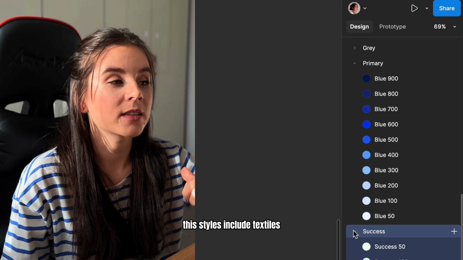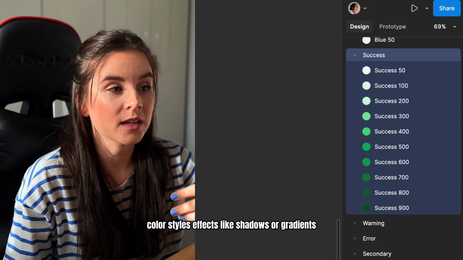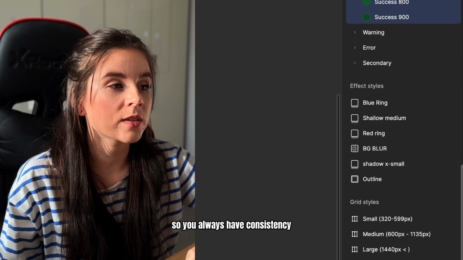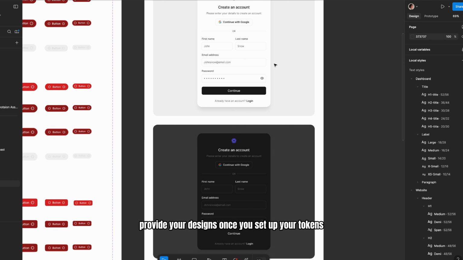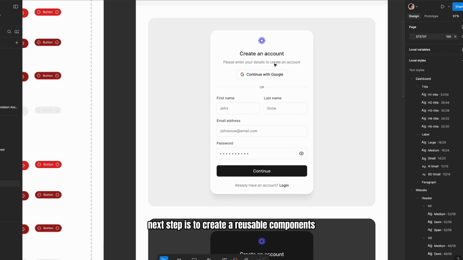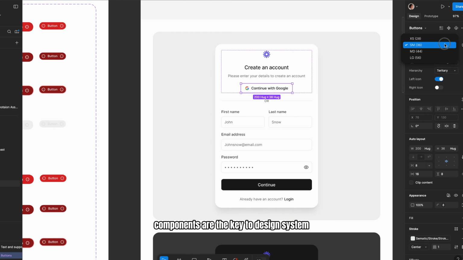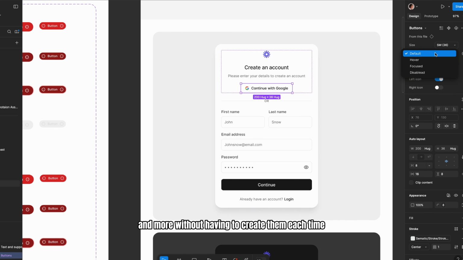These styles include text styles, color styles, effects like shadows or gradients. Figma lets you apply these styles globally, so you always have consistency throughout your designs. Once you set up your tokens, the next step is to create reusable components. Components are the key to a design system. They allow you to reuse your elements like buttons, inputs, checkboxes, and more without having to create them each time.